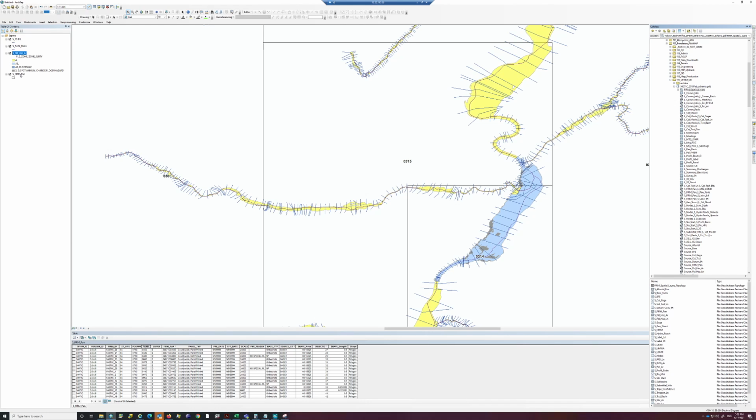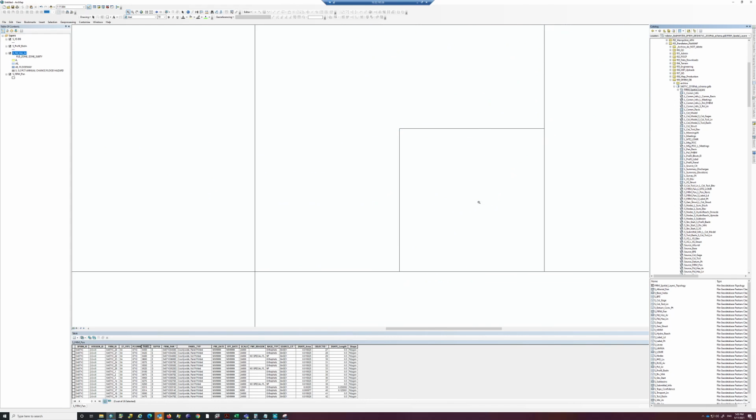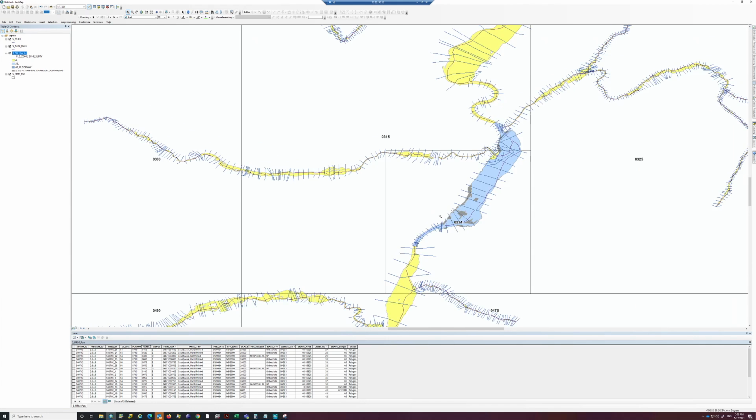So I have the S-FIRM panel layer added, which gives me the panel boundary and panel number, the flood hazard area, which gives me the floodplain, and of course the cross-section layer, as well as the profile baseline, which tells me the name of the stream that I'm looking at. The cross-section layer obviously is the most crucial.